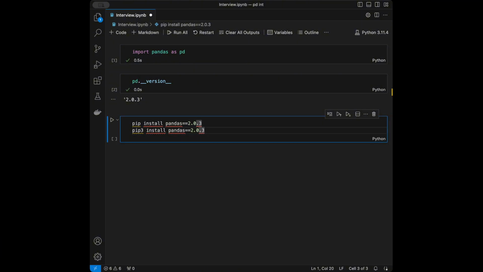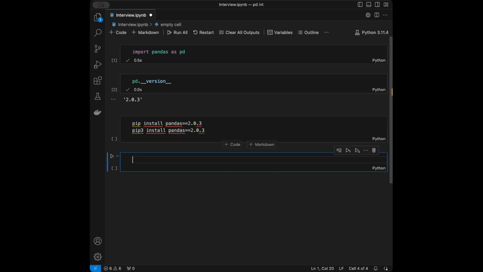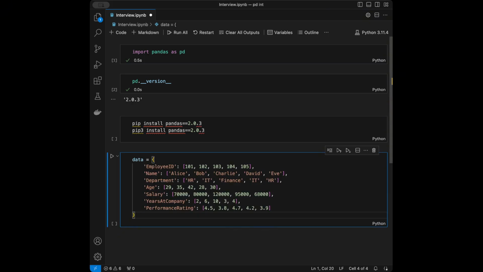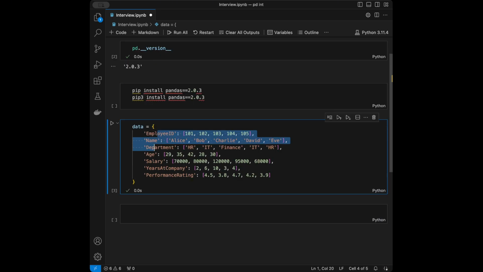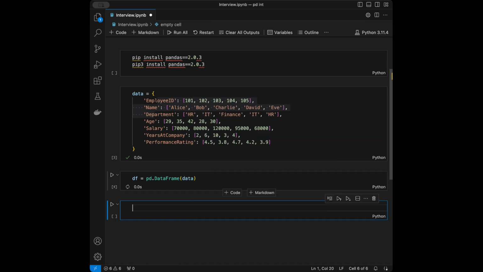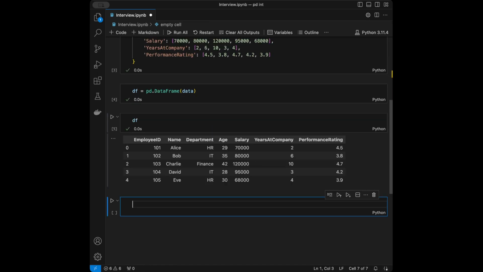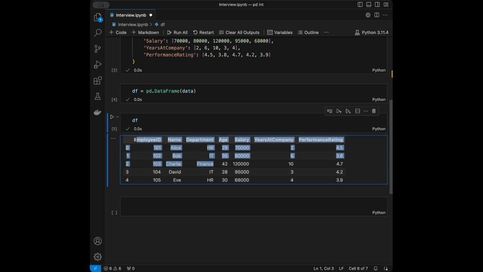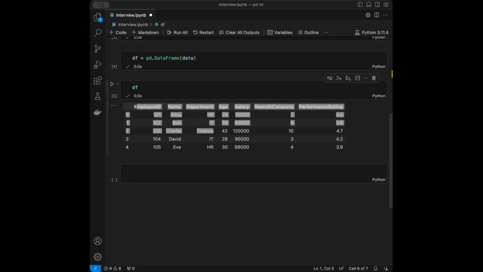Okay, so great. After this, we can create our data set. I asked ChatGPT to create a sample data frame for me, like totally a random thing, and it gave me this dictionary. And in here we have employee ID, name, department, age, salary, years at company, and performance rating. And we can create a data frame from this, like I'm going to code df, and it's going to be pd.DataFrame, and we will get the data like this, and I will call the data frame, and here is our data frame. Great, it's looking right.